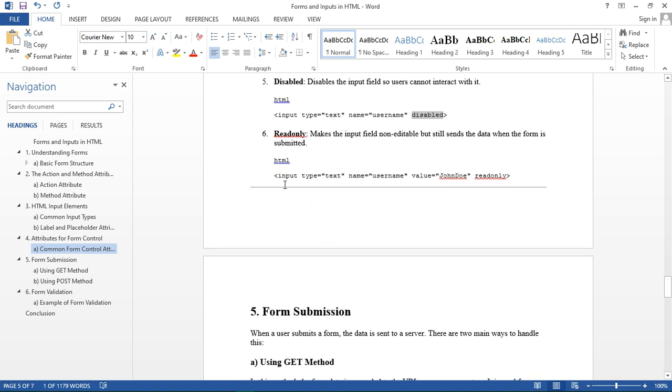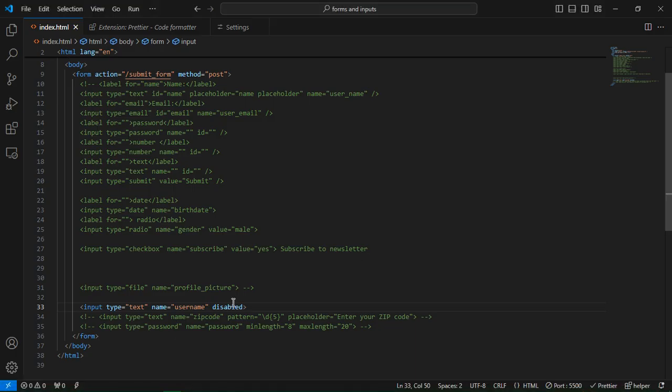And the next one is readonly. So this makes the input non-editable but still sends the data when the form is submitted. So input, type text, value John Doe, and readonly. This makes the field non-editable. So now let's test it.